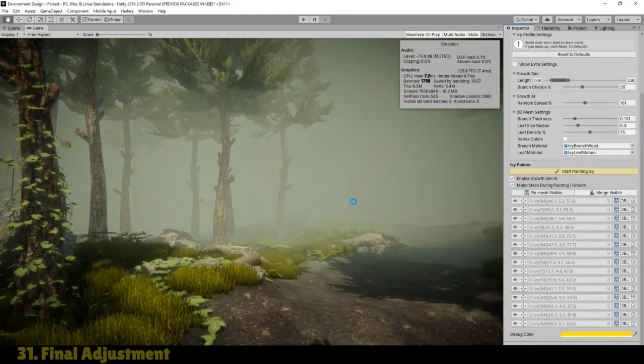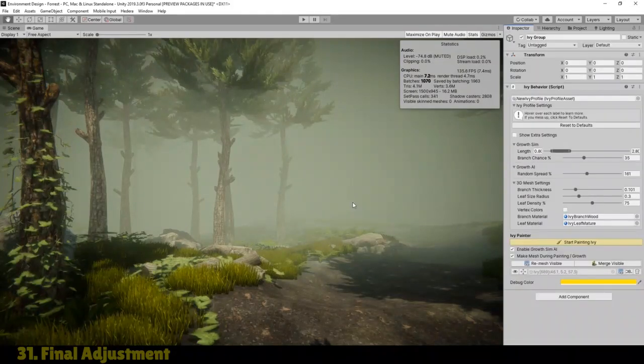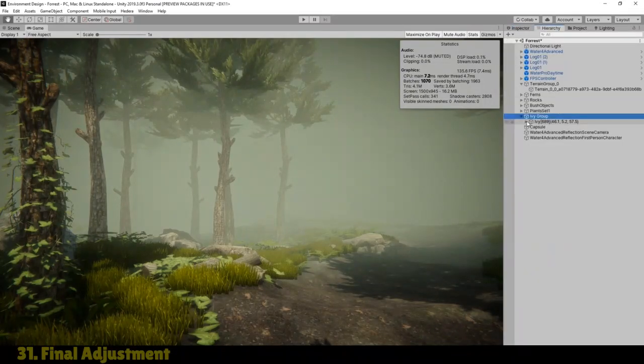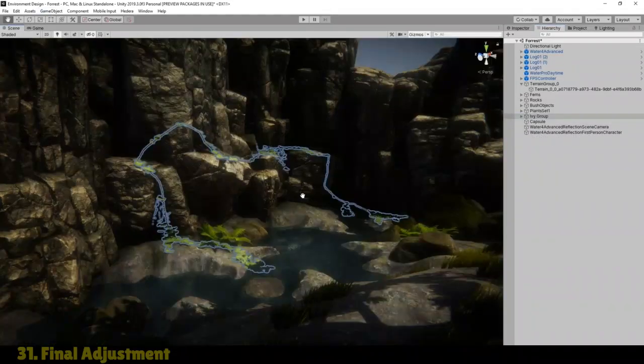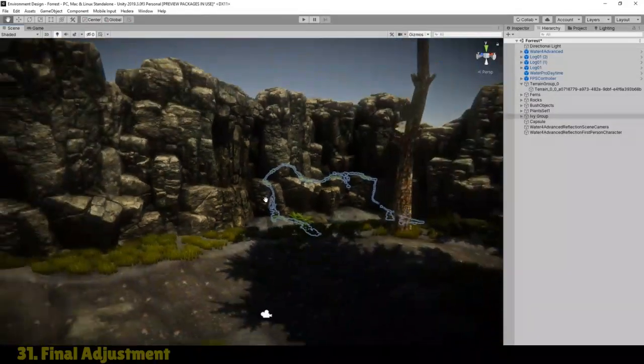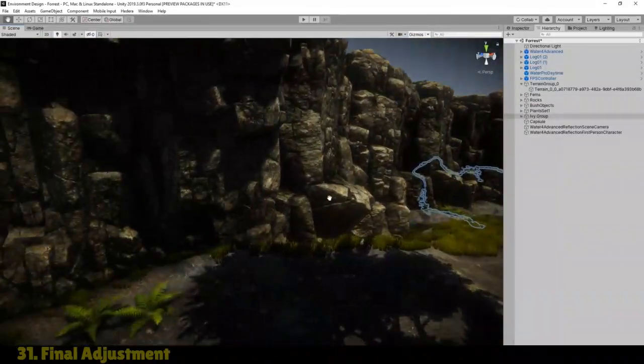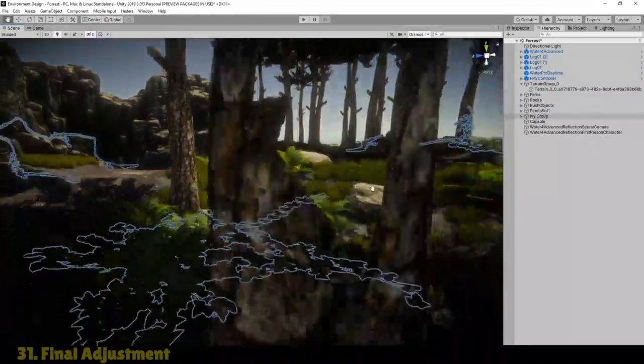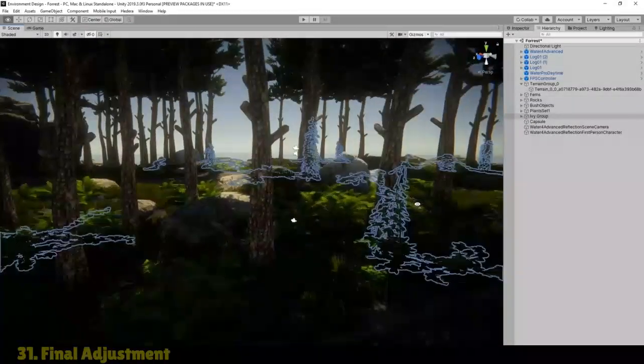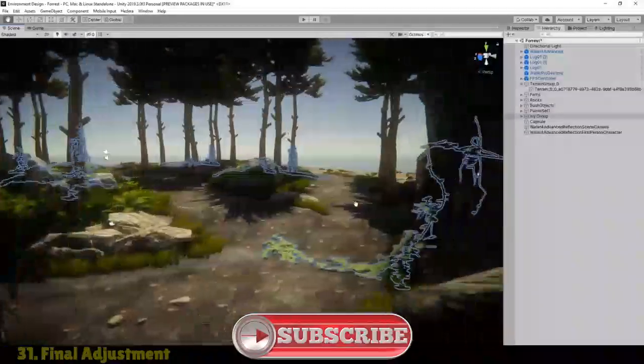And then obviously it'll take a little bit of time to actually merge all those. So they'll basically become one object. There we go, and it's all merged. I've got now one piece of ivy in my hierarchy, and it's obviously using one material, so that optimizes it slightly more. It doesn't change the ivy in any way. You would obviously do that once you're happy with it and you've got it all sorted the way that you want it to be.